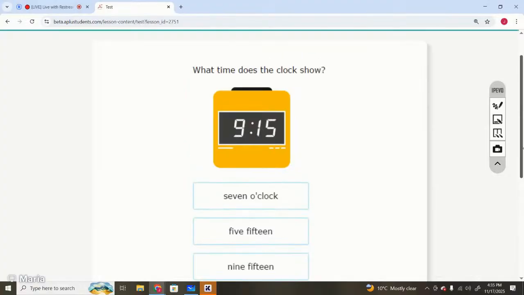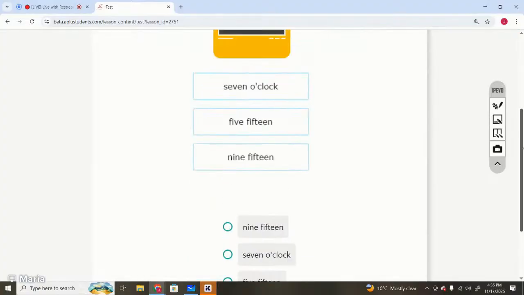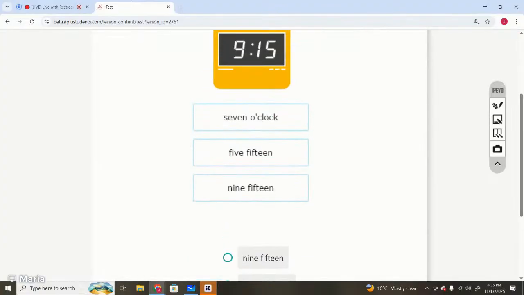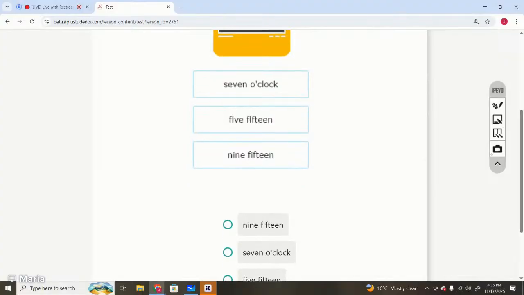What time does the clock show? So which is the correct option? That is 9:15. Option number 1 is the correct option.